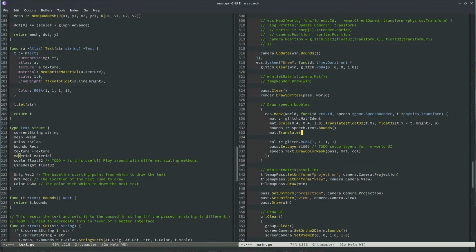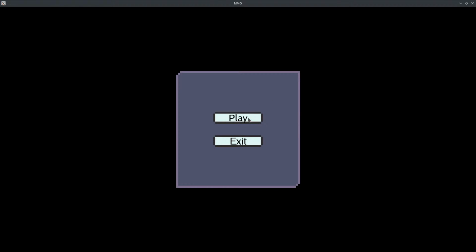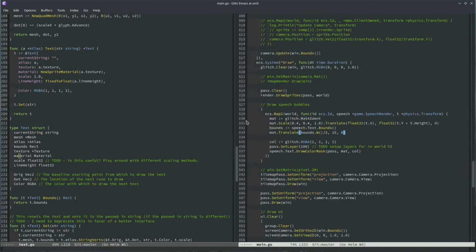We're gonna translate by bounds.width divided by 2. Bounds dot. This I just want to push up a little bit. Let's do like 15 pixels or 15 units, whatever the game world unit is. I think I shifted this wrong direction. Yeah, I did, because I needed to do negative.